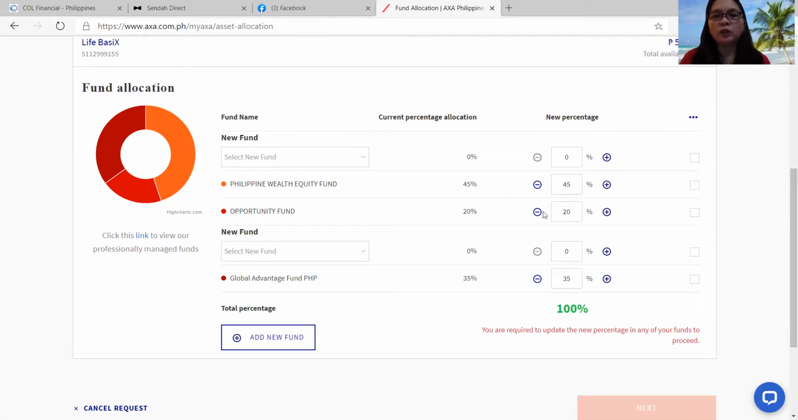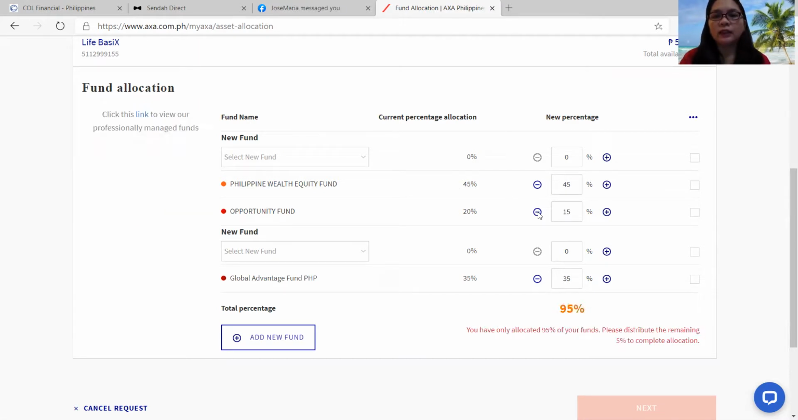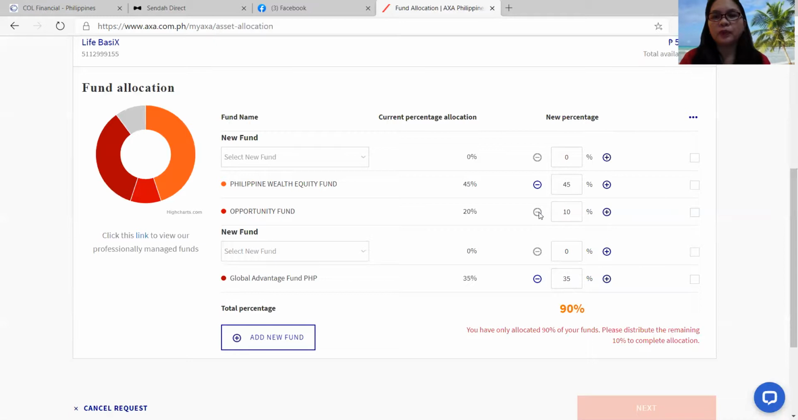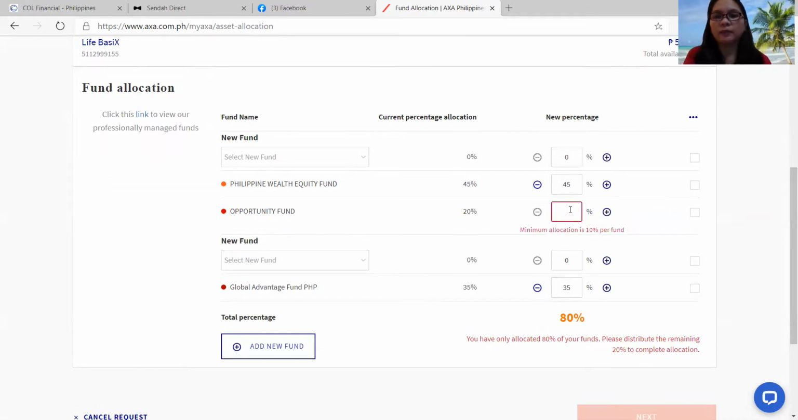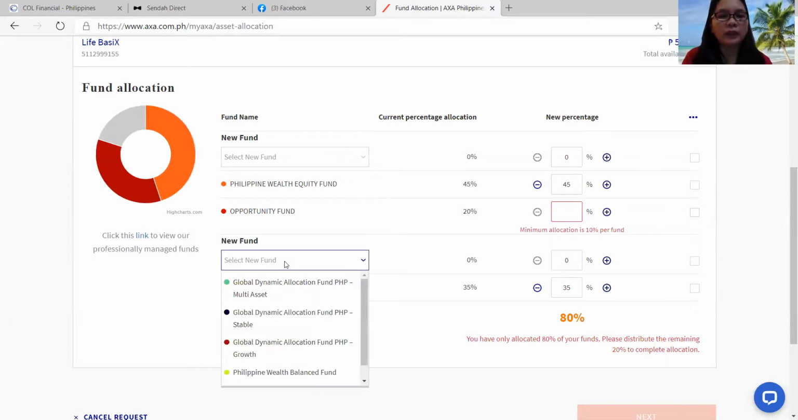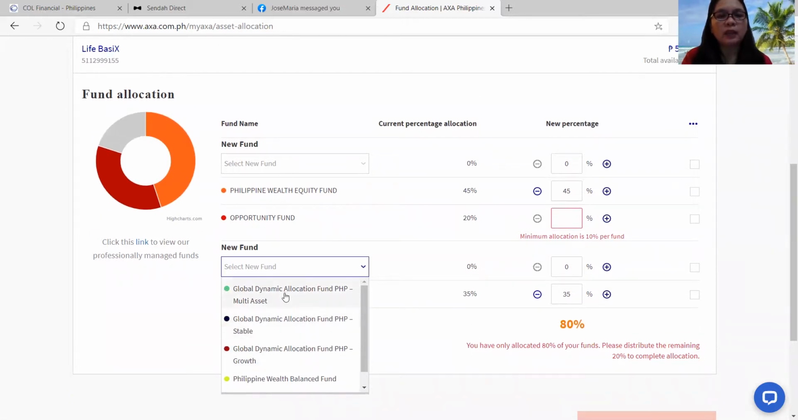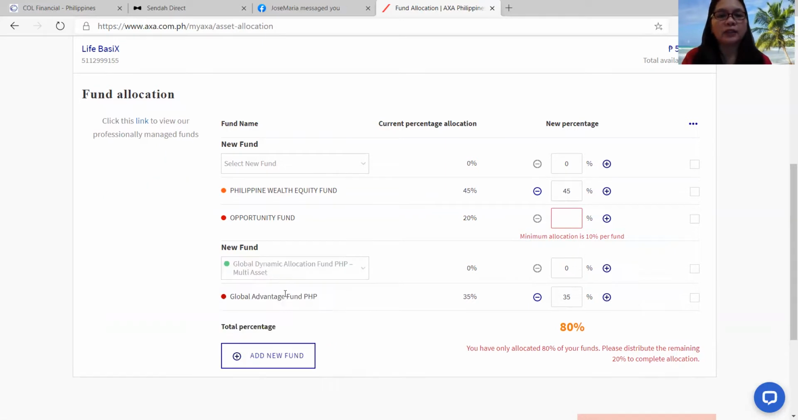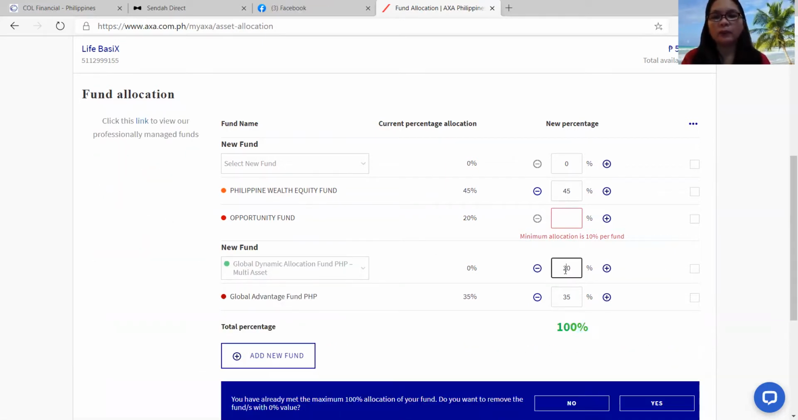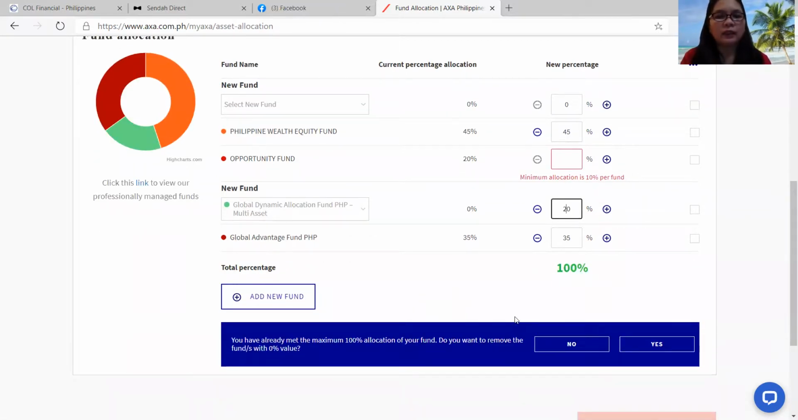So let's say I wanted to remove this Opportunity Fund. I will make this one zero. So I still have the remaining 20%. Let's say I wanted to put the 20% to Global Dynamic Allocation Fund Multi-Assets. Same thing, you have to put 20% here, and then you already met the maximum 100% allocation. Do you want to remove the funds with 0% value? You can just type yes or no.